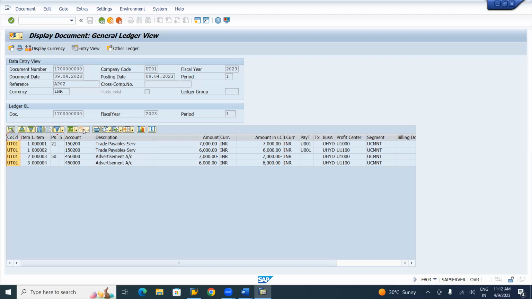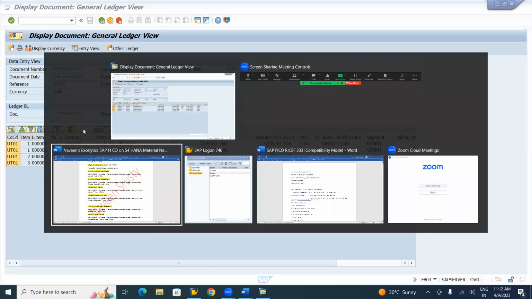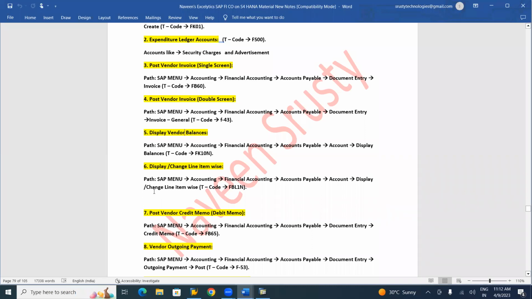Now just write down vendor outgoing payment. Next step, vendor outgoing payment. Write down the path: SAP menu, up to accounts payable, up to document entry, same path.